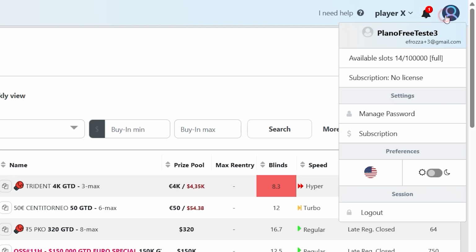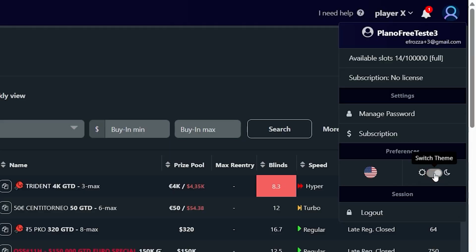In the user section, you'll see info about your license, how to change your password, upgrade or downgrade your subscription. You can also set the language and switch between dark and light mode of Lobbyze. I'll leave it in dark mode.